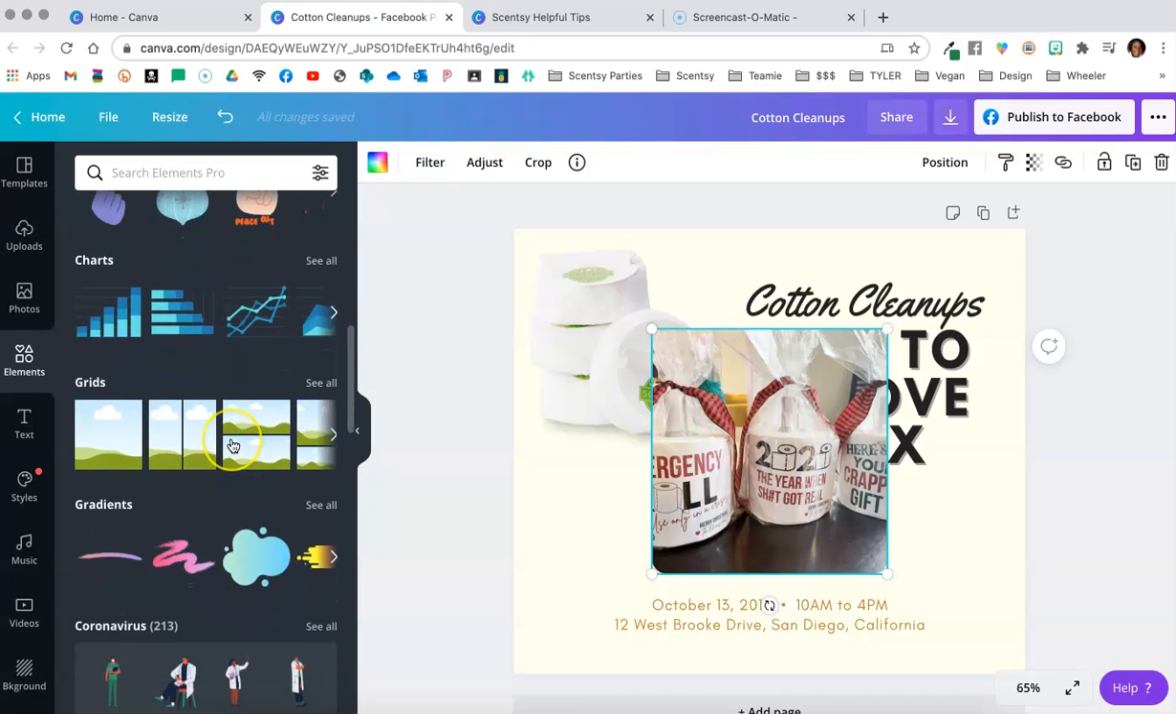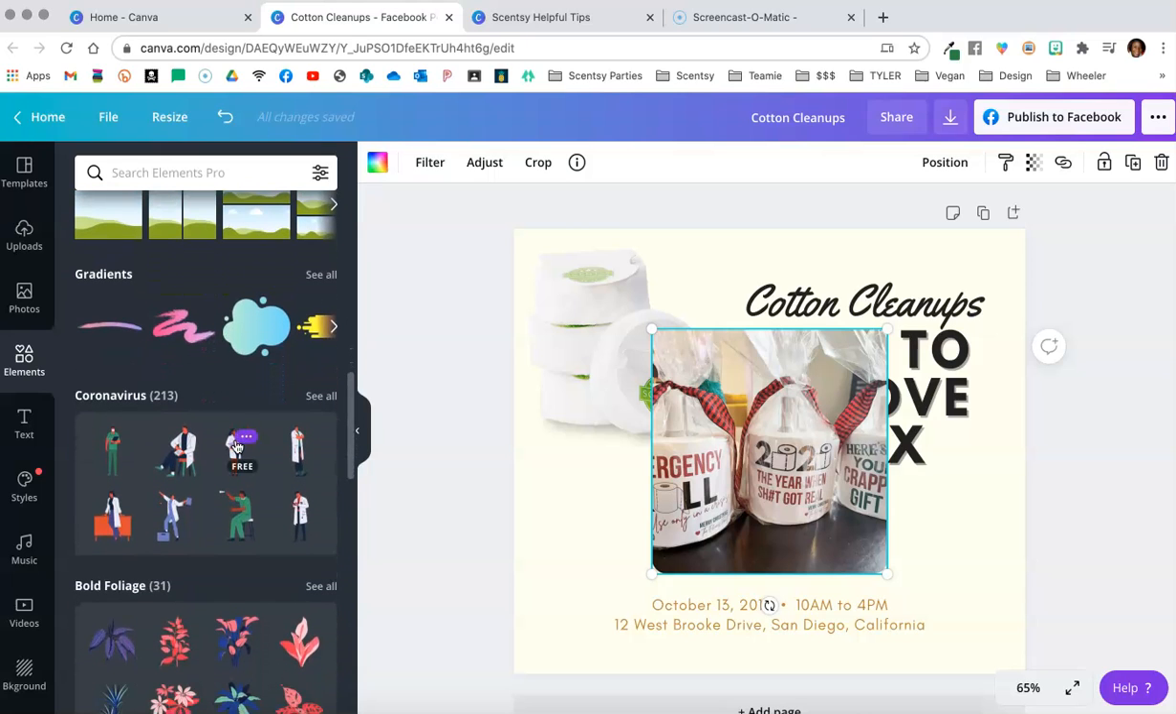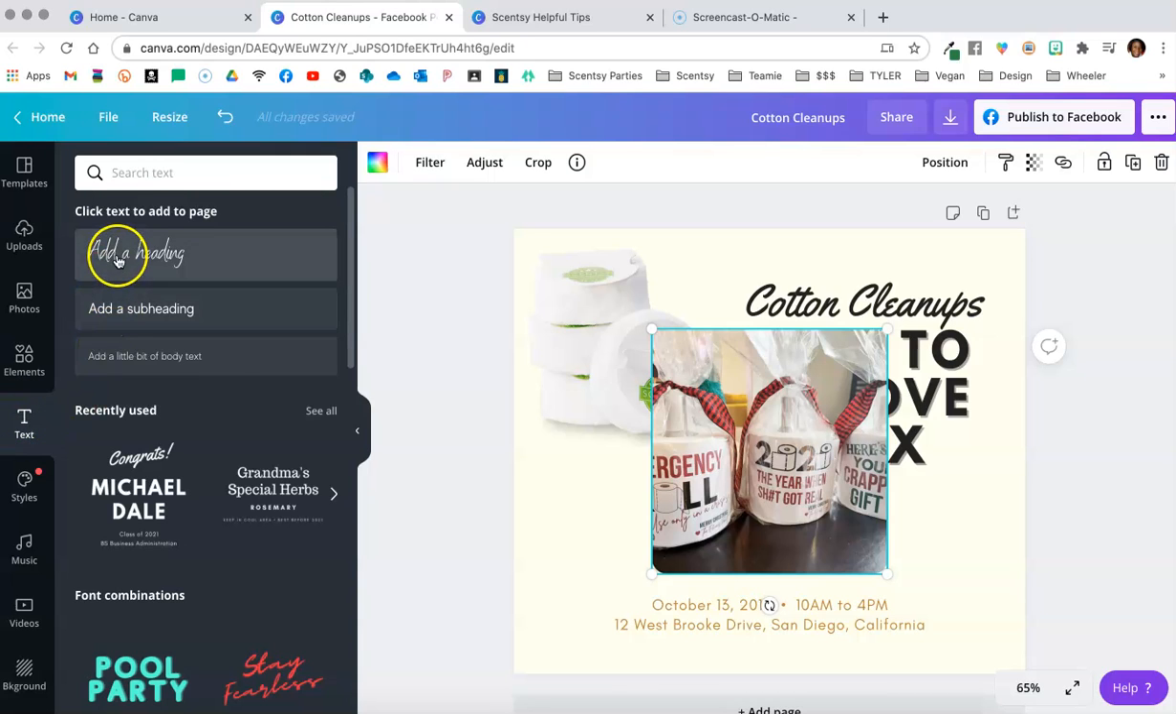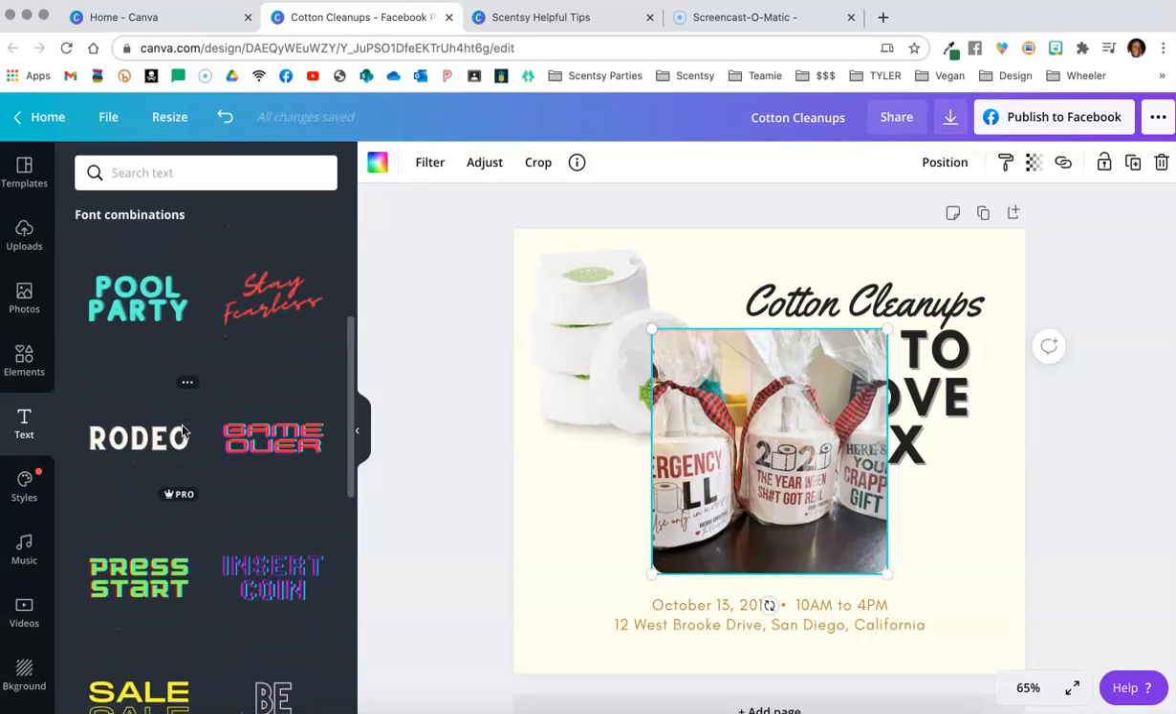So there's grids, so if you have like 4 or 5 pictures and you want them all evenly in there, you can do that. Gradients, so on and so forth. Here's the text, so just another way to where you can add your text. Use different font combinations they have here.